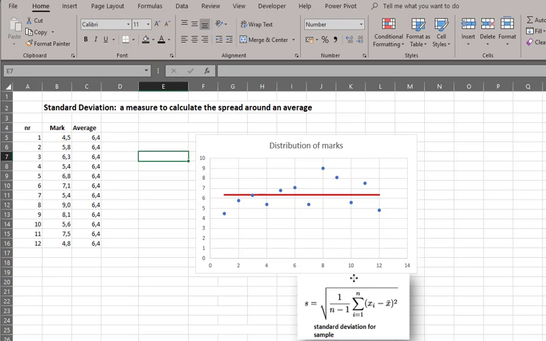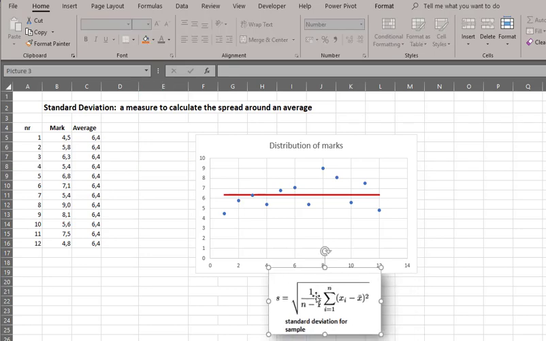The standard deviation, you can find lots of formulas on the internet. And how does it look? Well, it looks quite difficult, but it actually is not. Xi are the individual data points, and X with a line above is the average. Now we calculate the difference, and then we square it.